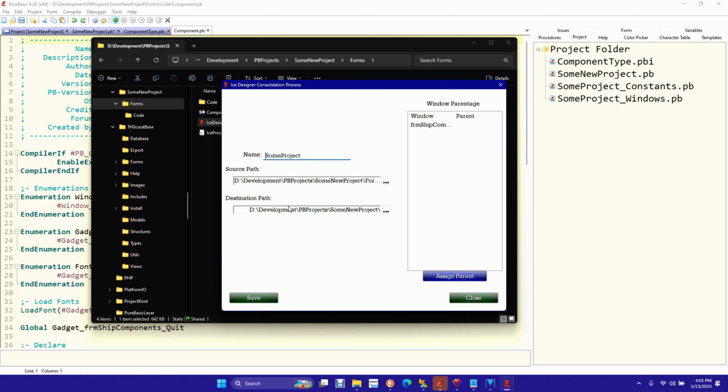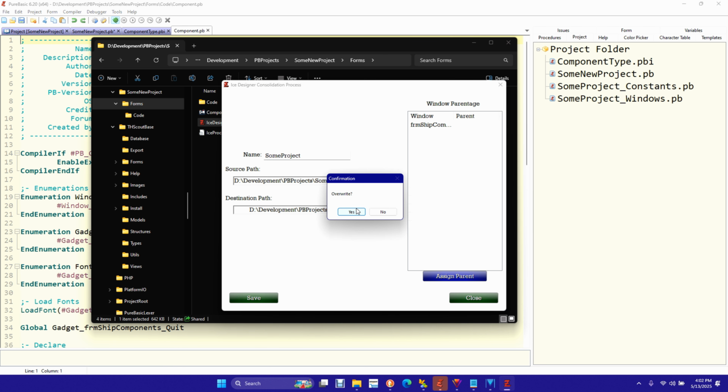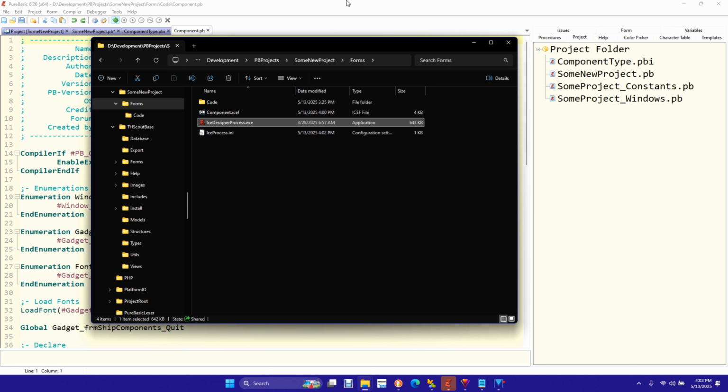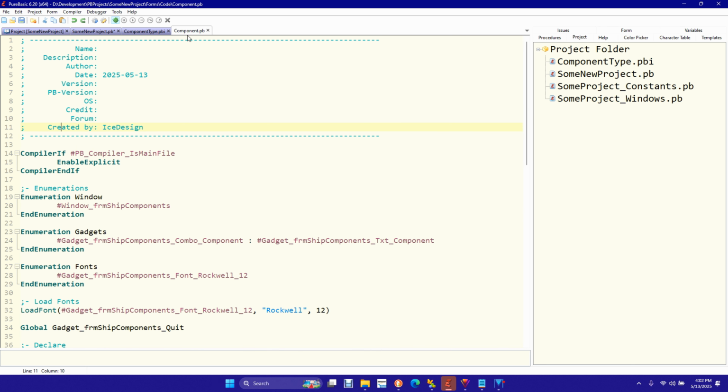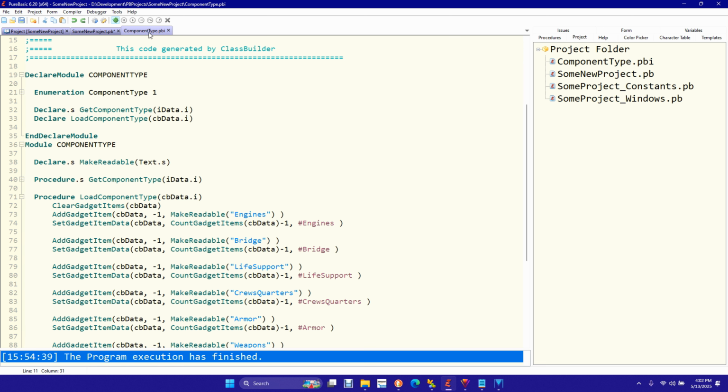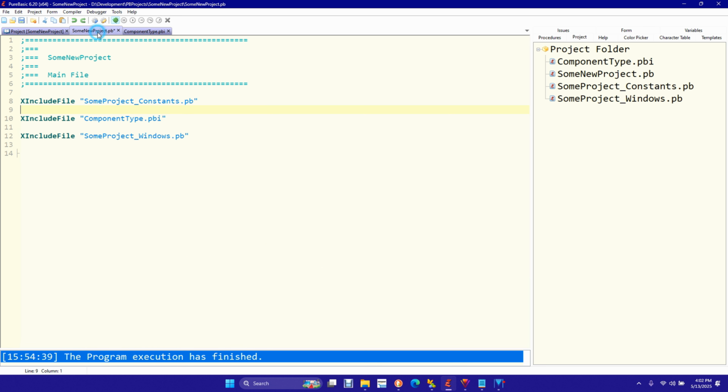Its destination path is going to be our some new project folder. So we save this and overwrite, and everything's cool. Now we'll come back here, and this is the code generated from ICE Designer. This is our type that we built. And so what I've done is we have two new code sheets that have just been generated. They are some project constants and some project windows.